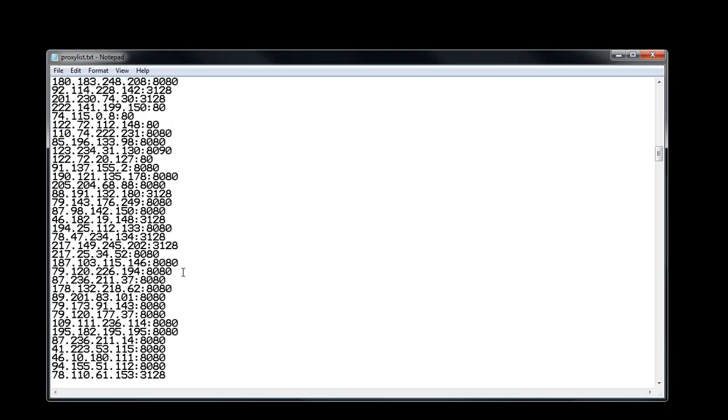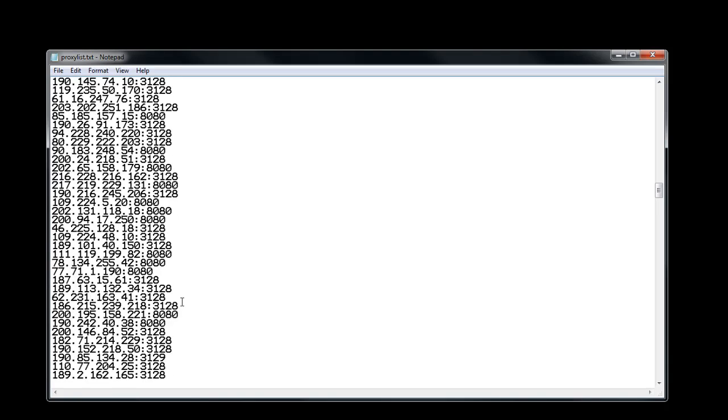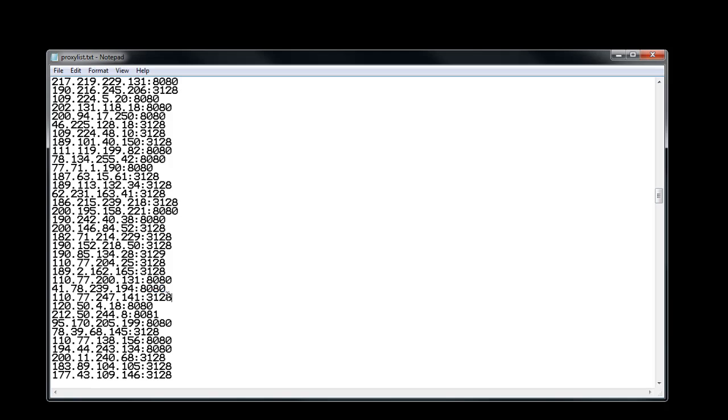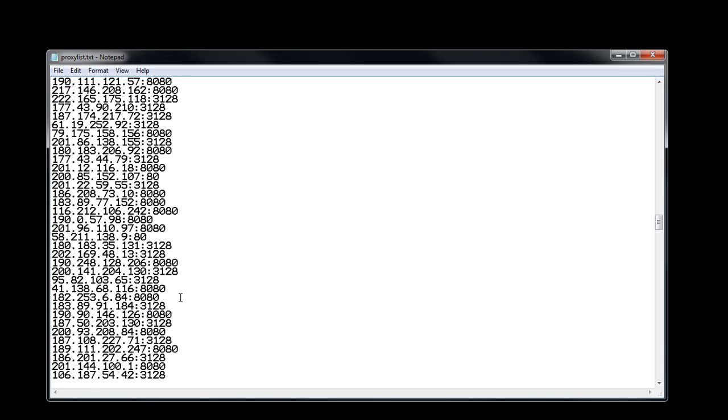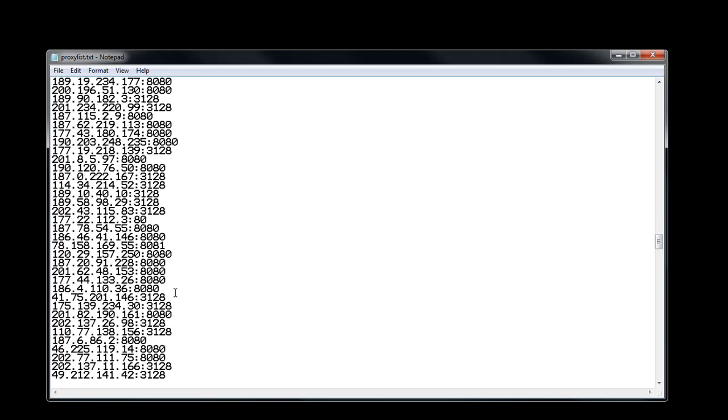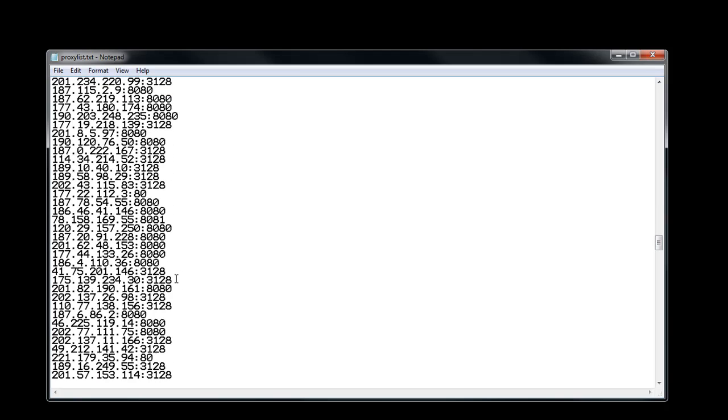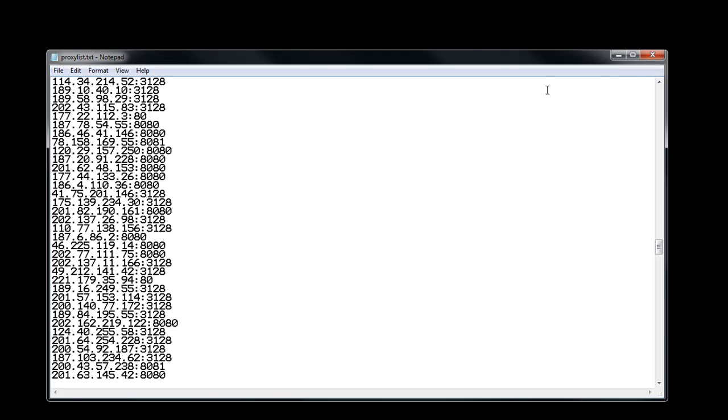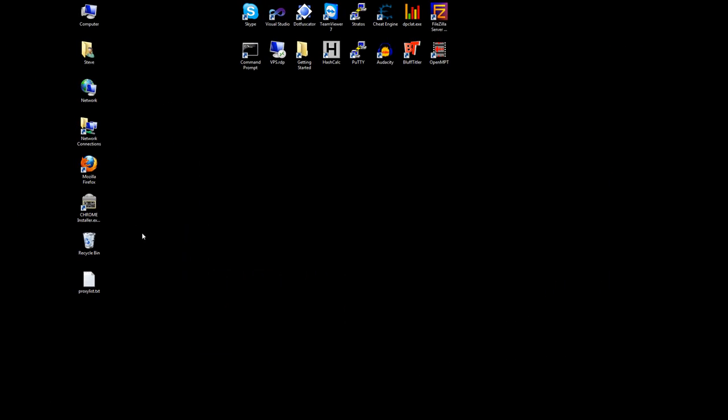Most of them are HTTPS, but you can usually tell by the port. 8080, 3128 is usually HTTPS. 1080 and any other type of number tends to be SOCKS. So I'll tell you how to use the proxy checker to find out which is which.